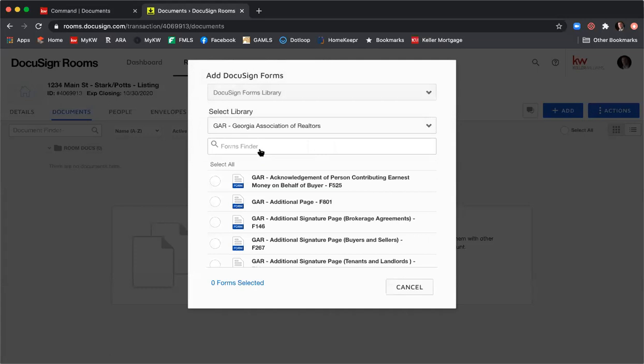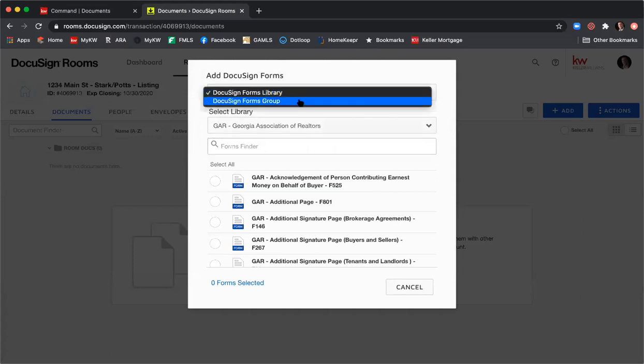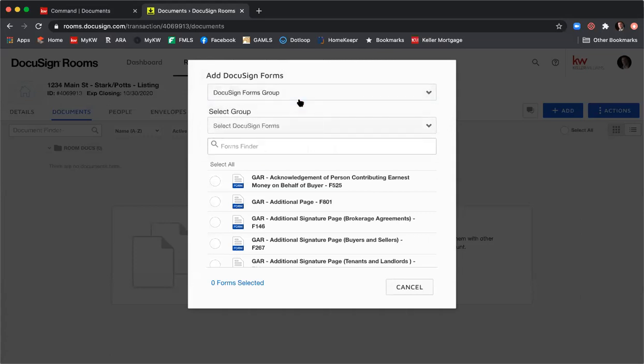If you are with the Atlanta Perimeter office, Stacy has already gone through and created groups for you. So you can select the DocuSign Forms group. And if you come here, it would show you the different groups of documents. So you'd have buyer's group, listing, commercial, land, all those different groups.